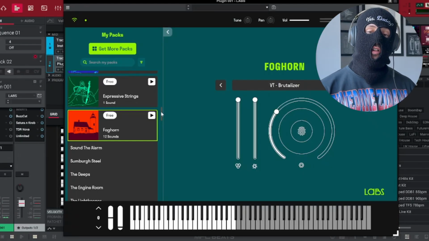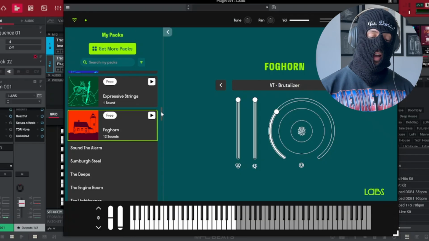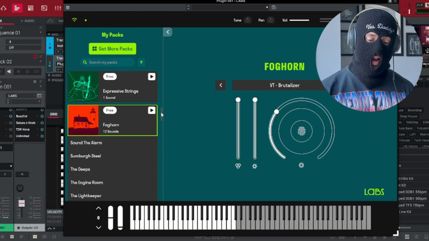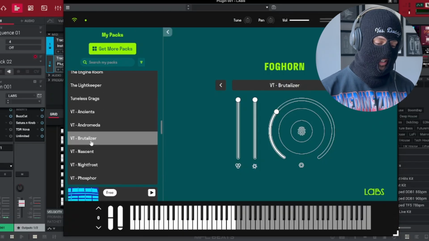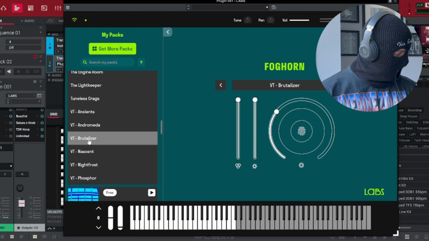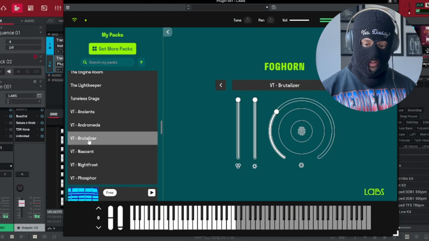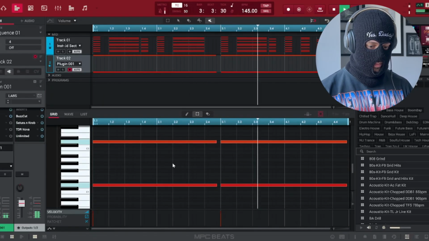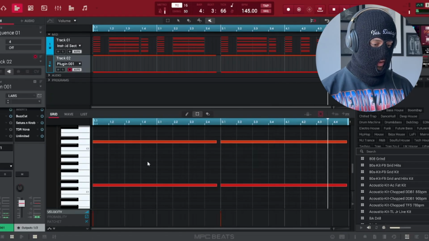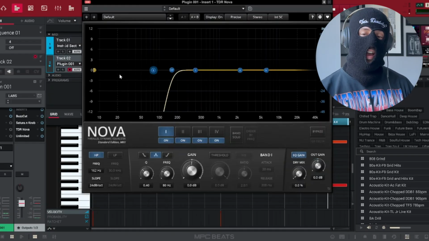Now normally I would layer that with a low brass to really bring out that low end. So I would use like a tuba or a bass trombone or something like that. To switch it up today, I actually have this foghorn pack in Spitfire Labs. And I selected the Brutalizer preset, which sounds, well, brutal, but I mean, how great does that sound? No effects on that either, just an EQ to cut out that low end because I know I'm going to be using 808 for this beat.